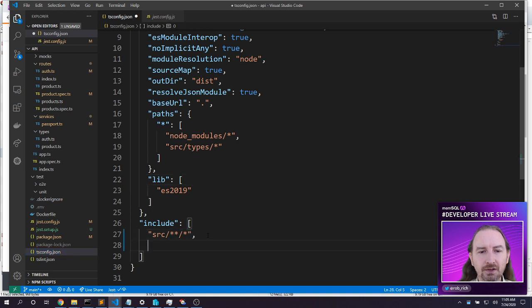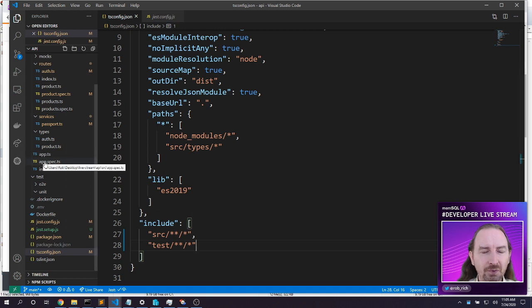So let's also tell it it's going to compile things based on the test folder. And so now it will go grab all of the test files and all of the source files as it compiles. And that will allow us to do both just tests and production runs. So now that we've got that, we can start to move some of these tests that we've got around.